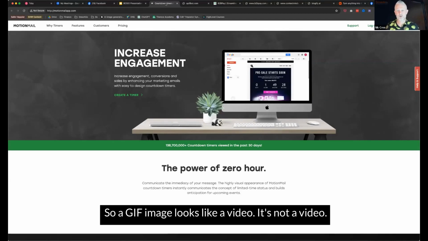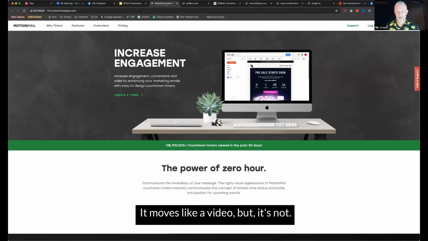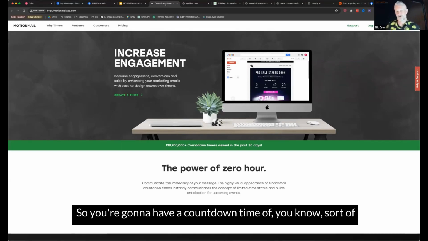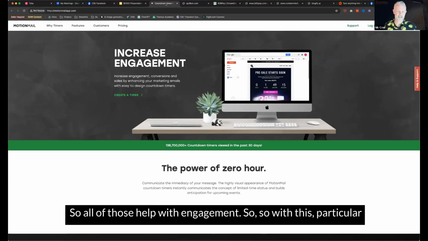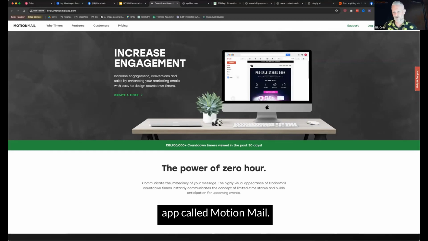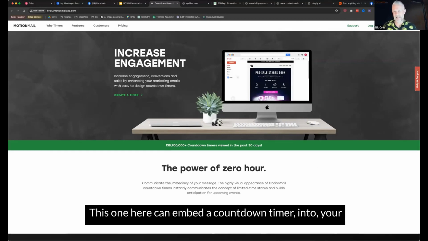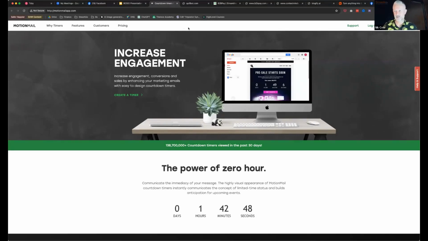A GIF image looks like a video. It's not a video. It moves like a video, but it's not. And people click on it and then they can go through to your video. So you can have a countdown timer around a video as well. All of those help with engagement. So with this particular app called MotionMail, this one here can embed a countdown timer into your mail.